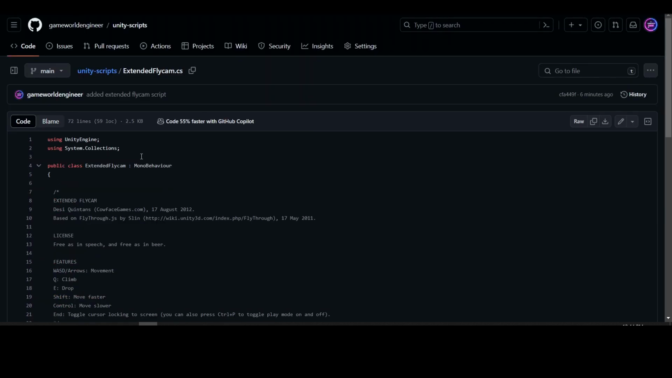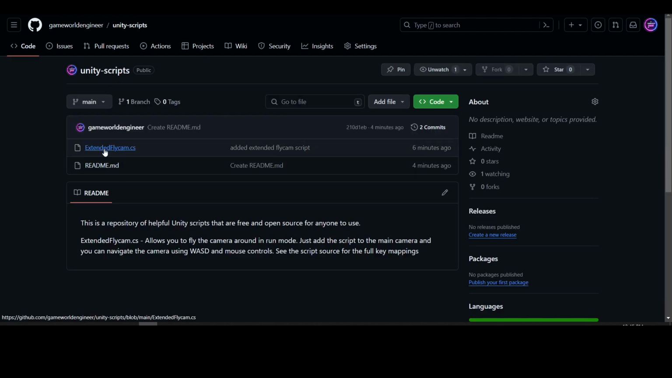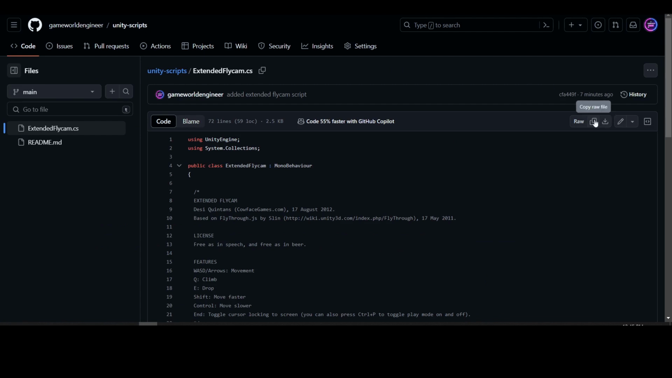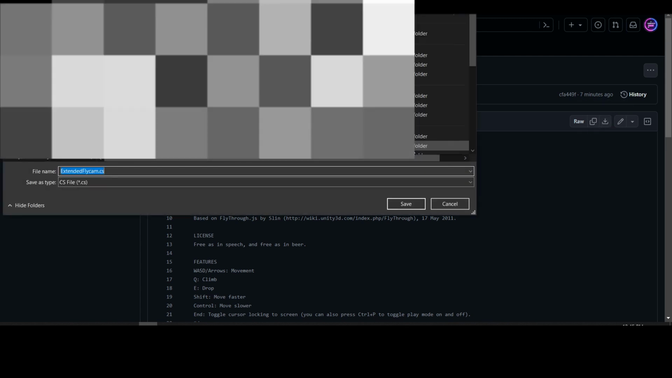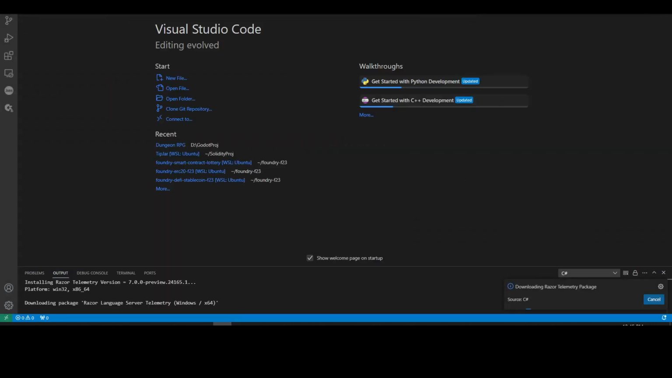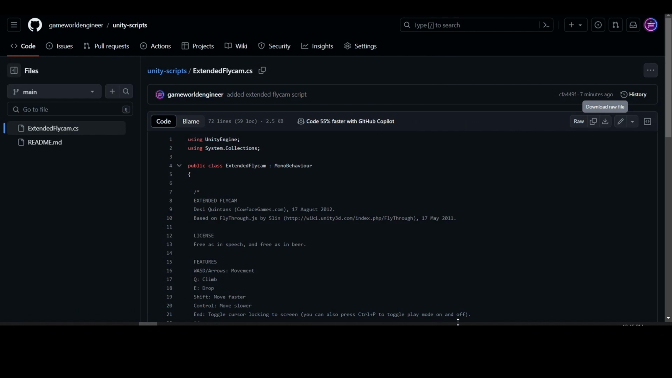So you can just come in here to the Unity scripts repo, and you can just come in here to the extended flycam.cs and click copy raw file. You can also download the raw file directly, and that will download the actual script, save it to your machine, and then you can use it in Unity.